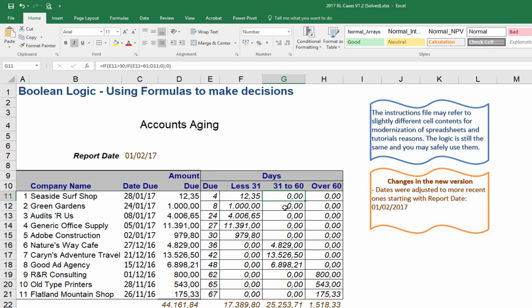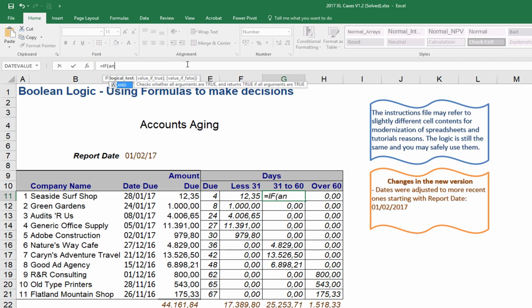Now let's start working with this. How could we change this if, including an AND in it? Let's start from the beginning and get rid of the rest of the function. So equals IF, and then AND, parenthesis. If this is bigger than 30, semicolon, which in my version is the separator for the AND's parameters, days due are smaller than 61, then display the money, else display 0.